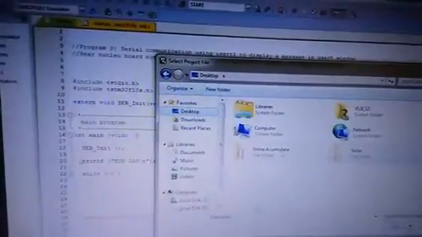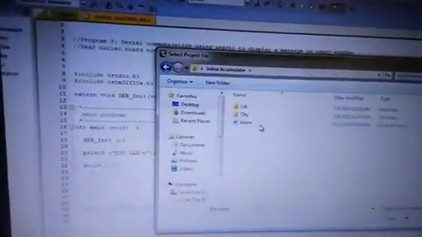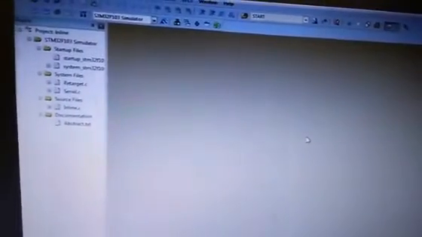Open Keil MicroVision. Open the inline accumulator. Add the inline C function to the source file. So here the program is written with proper indentation as well as comments.